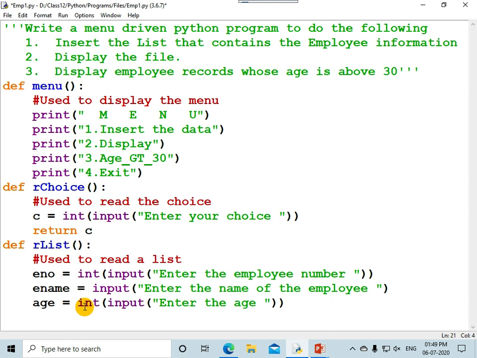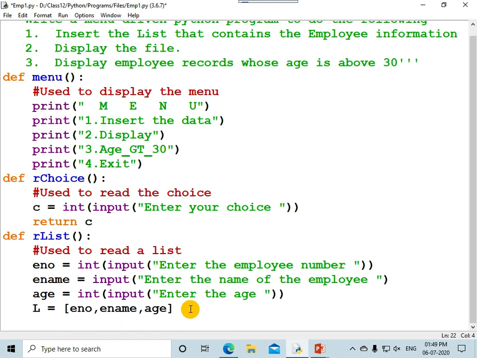It is L is equal to, name of the list. L is equal to square bracket. You can write employee number, employee name, and age. So now L is a list that should be returned to the main function. So you can write return L. So I created a function for reading the details of the employee or reading a list from the keyboard.